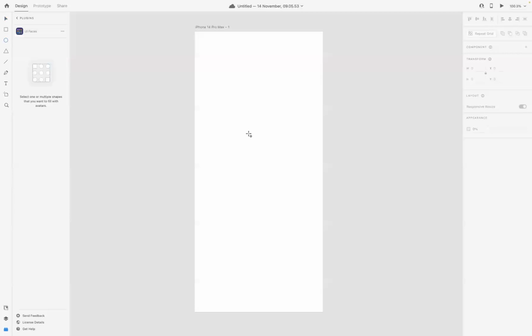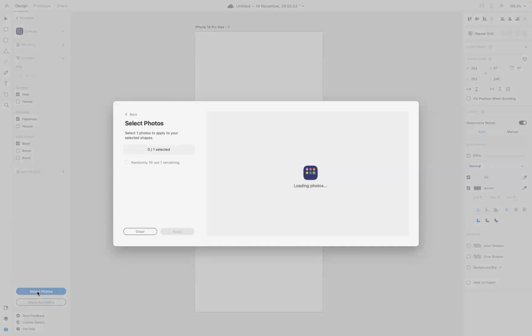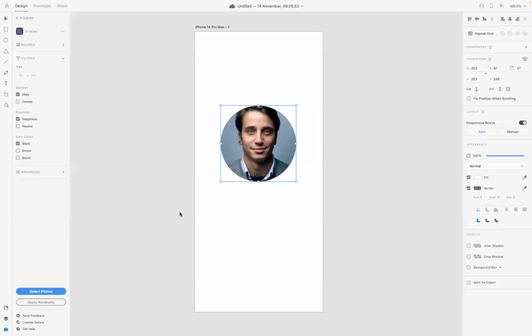So now if I come through, create a circle, I can go into Unsplash like so. Let's say filters, I want a male. And let's say happiness, hair color black. And let's say select photos. Takes a little bit of time to load up. Perfect combination there. Let's say I use this guy here. And let's say apply. And there you have it, guys.